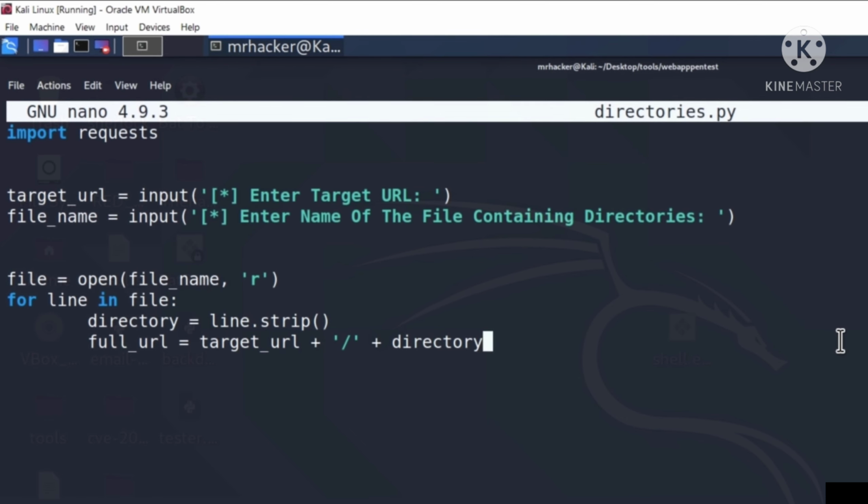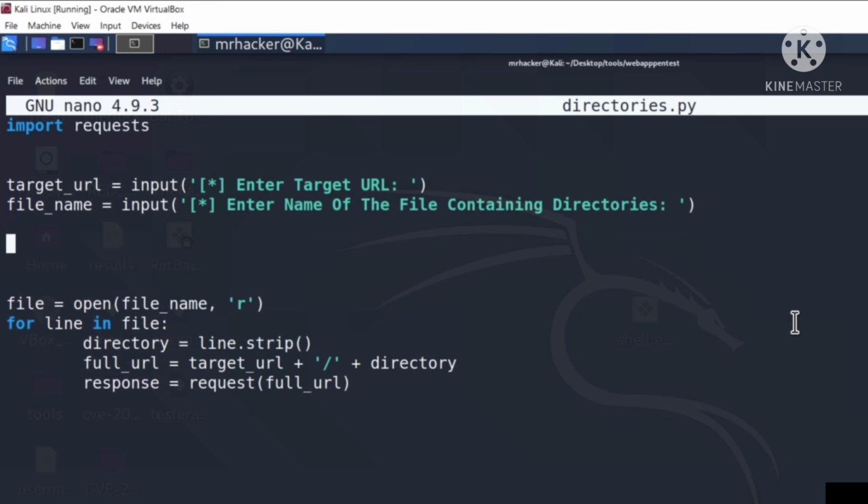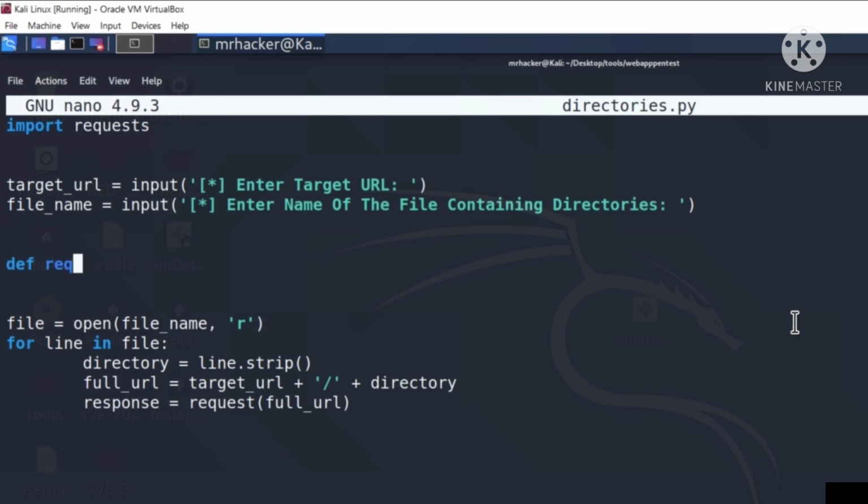Now that we got the full URL variable, we can perform the same thing from the previous video. Response will be equal to request from full URL. And this request function we don't have. It is not requests.get or requests.post. It is just the request function that we're going to code right now. So go up here and type def request. This request, of course, takes the parameter of URL.